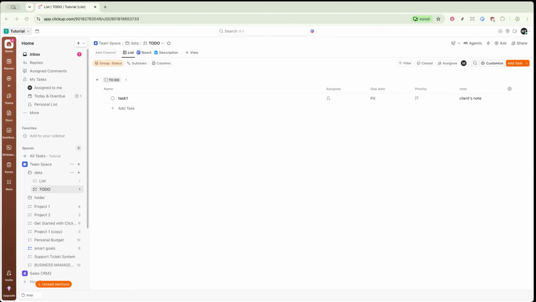Let's get started. First, open your browser and go to www.clickup.com. Once you're on the home page, log into your ClickUp account using your email address or a connected provider like Google. If you don't already have a ClickUp account, you can use the link in the description to sign up and get started. Once you've logged in, you'll be taken to your ClickUp homepage.